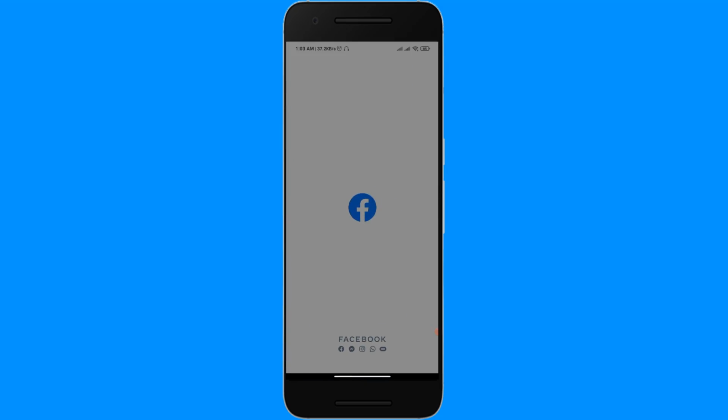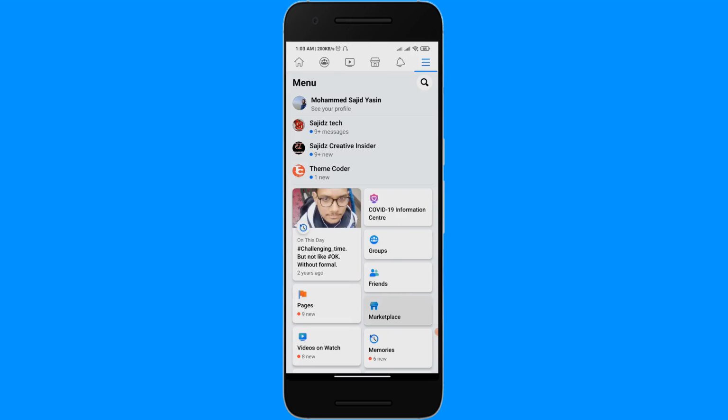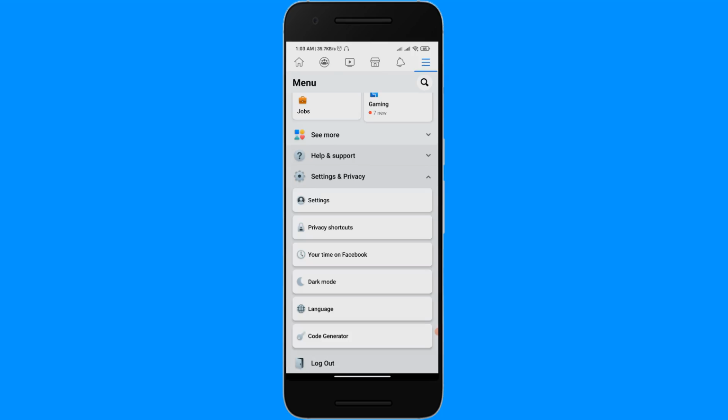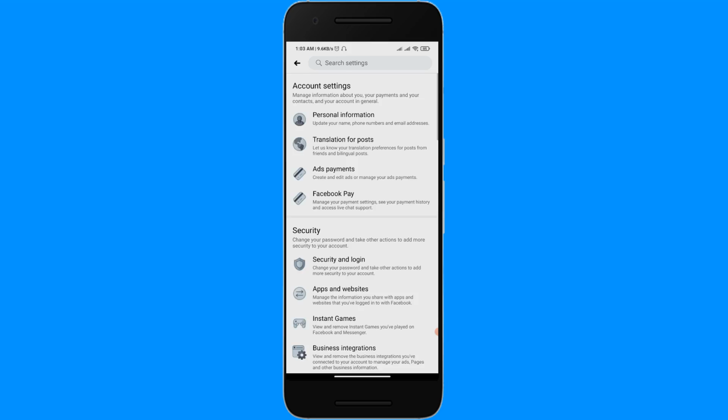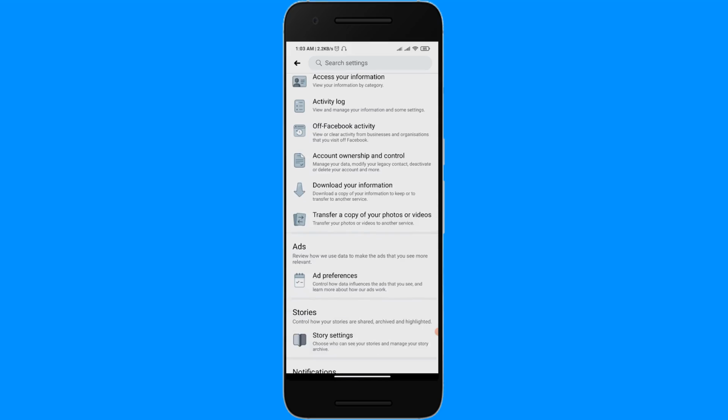Once you update it, open the Facebook app, and if you want you can log in there. After that, go to the three bars and make sure it's your account. Now go to Settings and Privacy, go to Settings, and scroll down to the bottom. You will get some options, including Download Your Information.